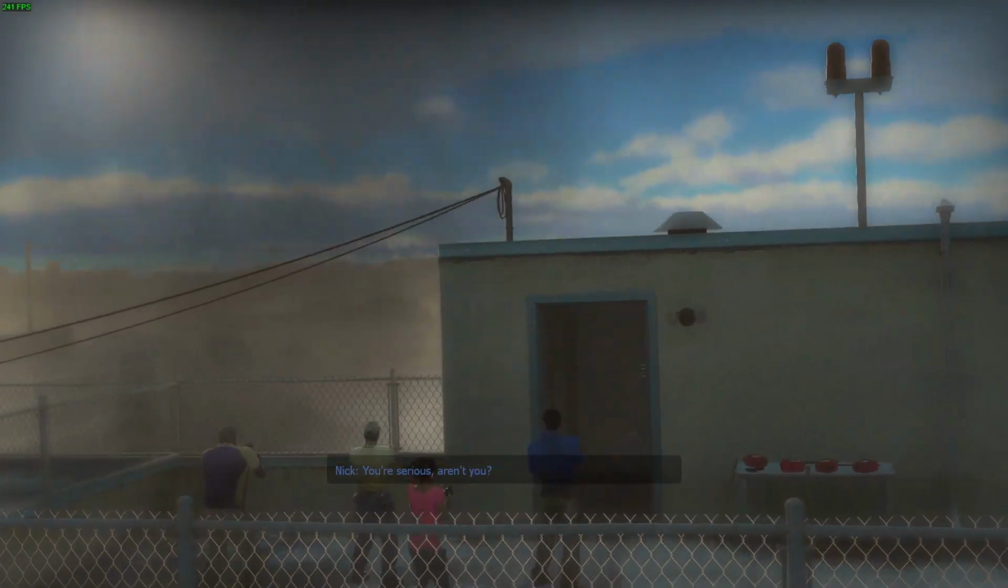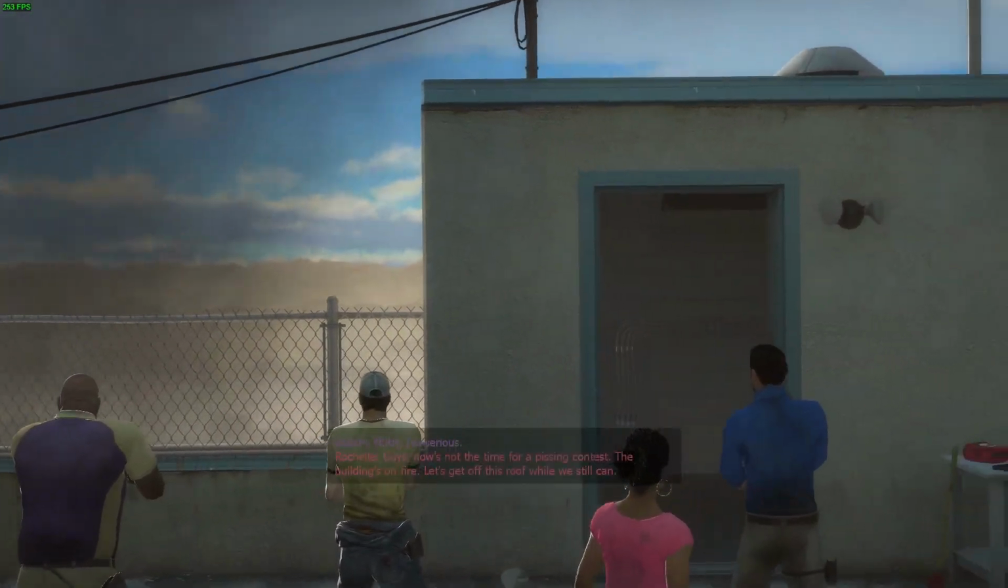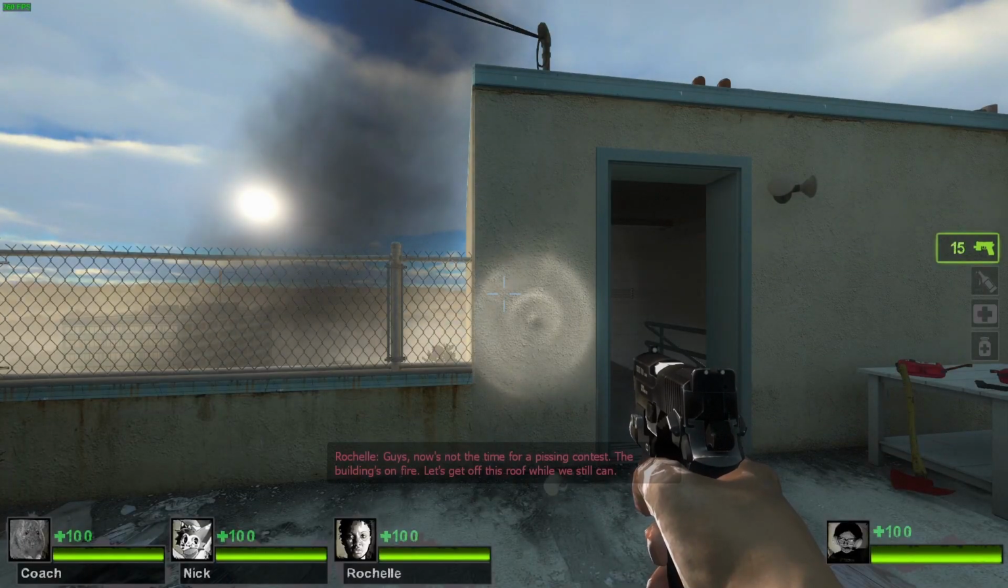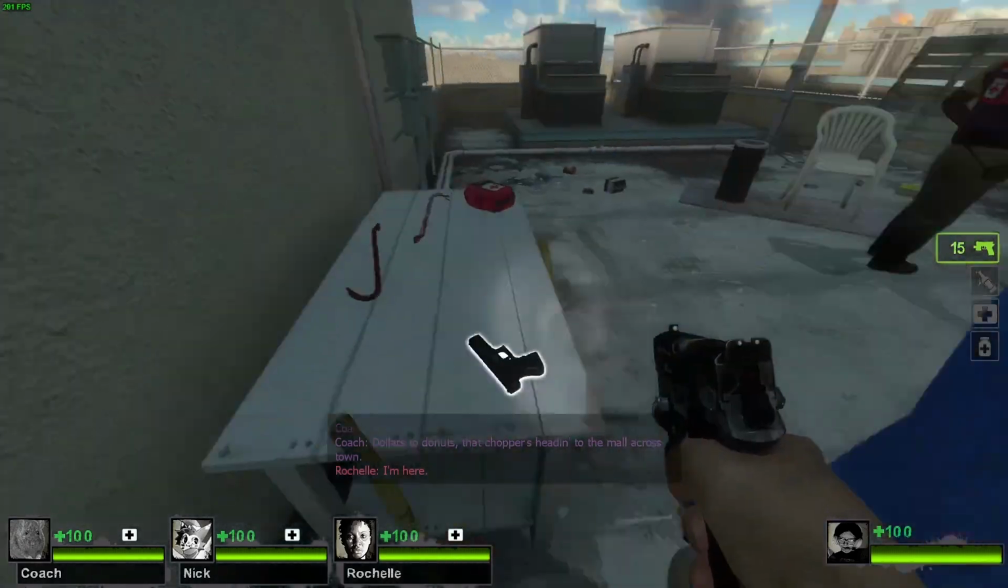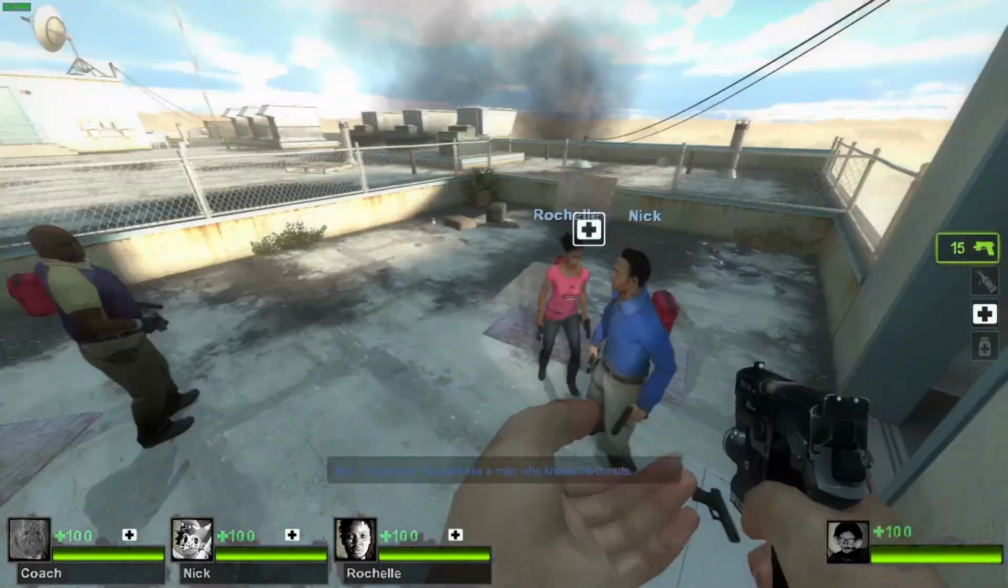You're serious, aren't you? Yeah, I'm serious. Okay, guys, now's not the time for a pissing contest. The building's on fire. Let's get off this roof while we still can. That chopper's heading to the mall across town.